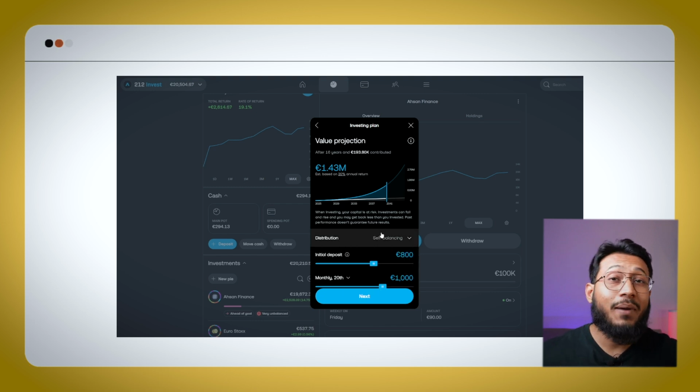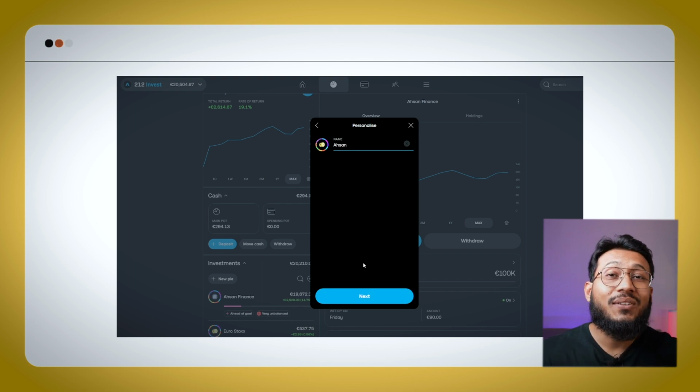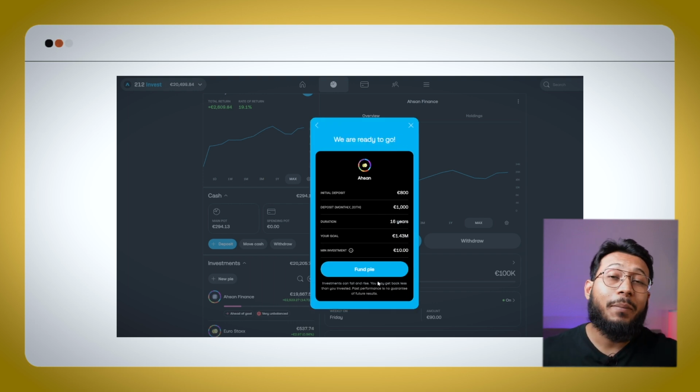Then we can select the name and icon of our pie. Then we see the overview. Once you are satisfied with it, you can start to fund your pie. You can modify the pie later on as well to suit your needs or change the percentage allocation or individual companies.